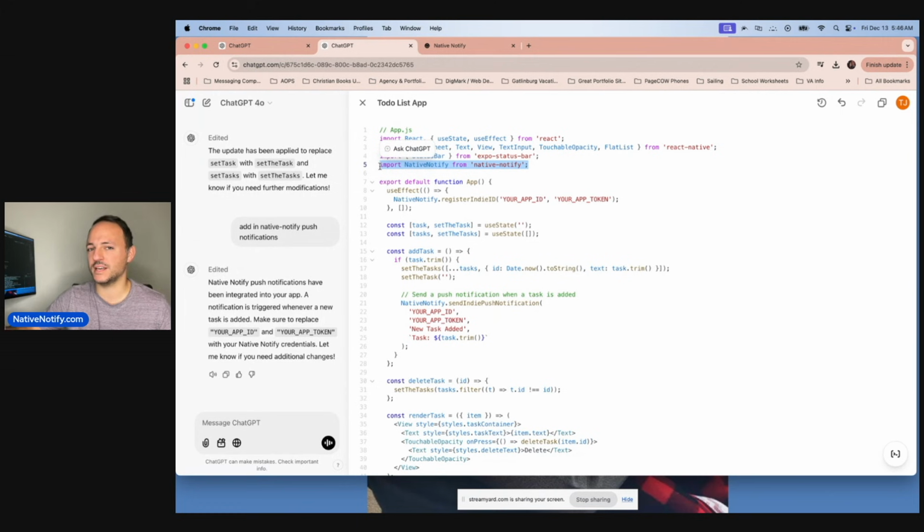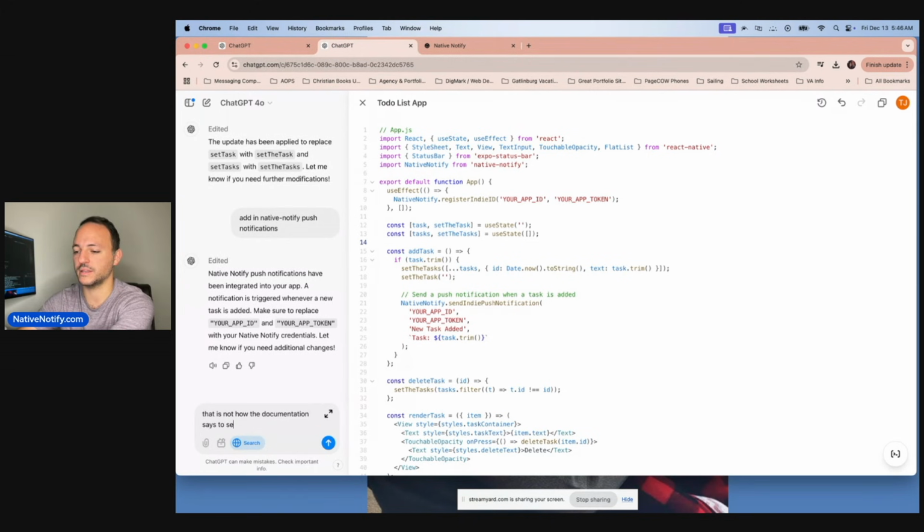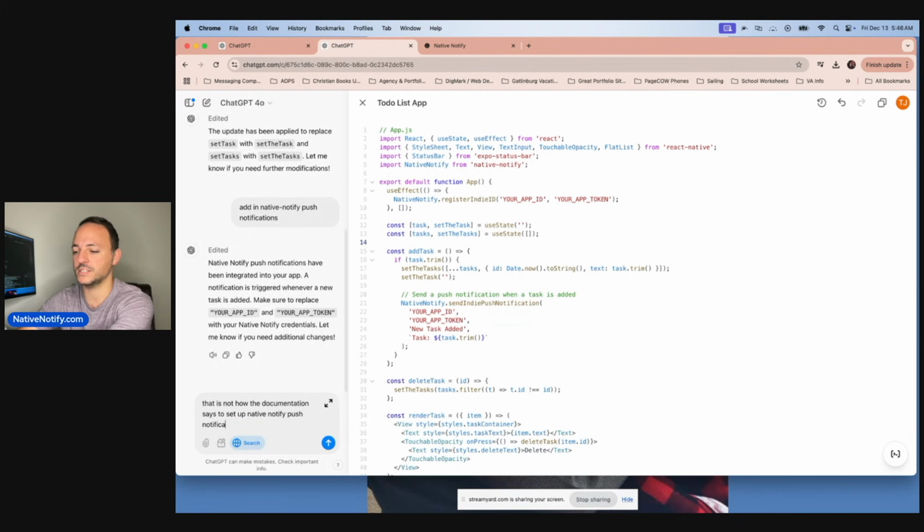And so pretending like this is a junior developer or something like that, I'm going to interact with it, and I'm going to switch to say search the web. So this would be a good tool. And I'm going to say that is not how the documentation says to set up native notify push notifications. Look up how to set it up correctly.